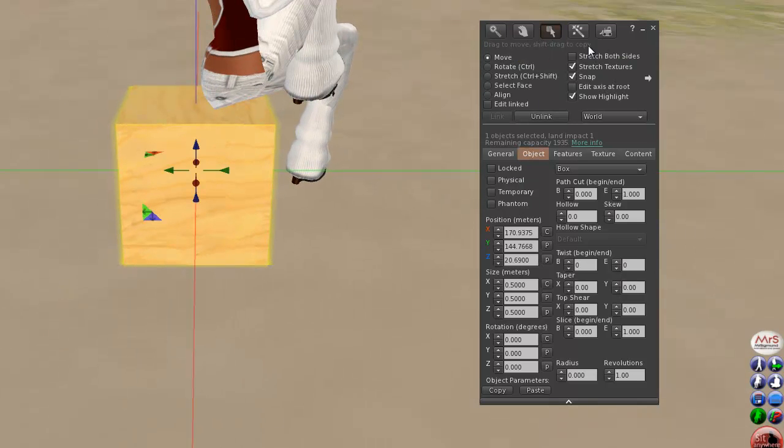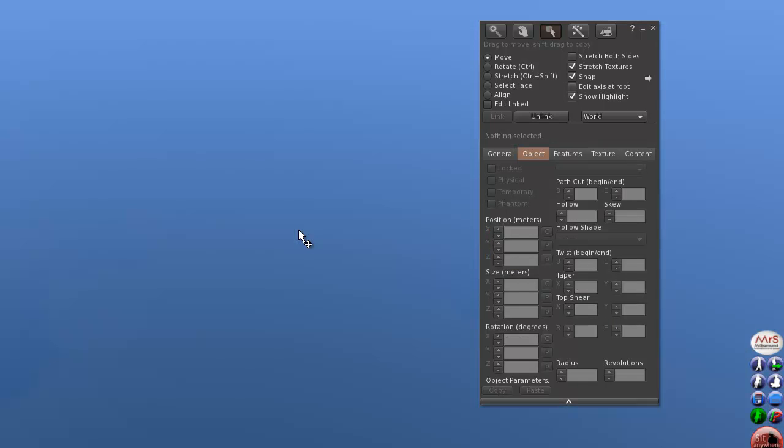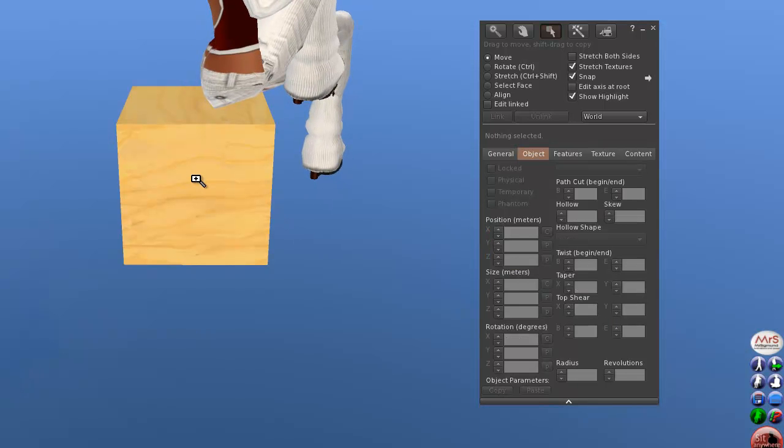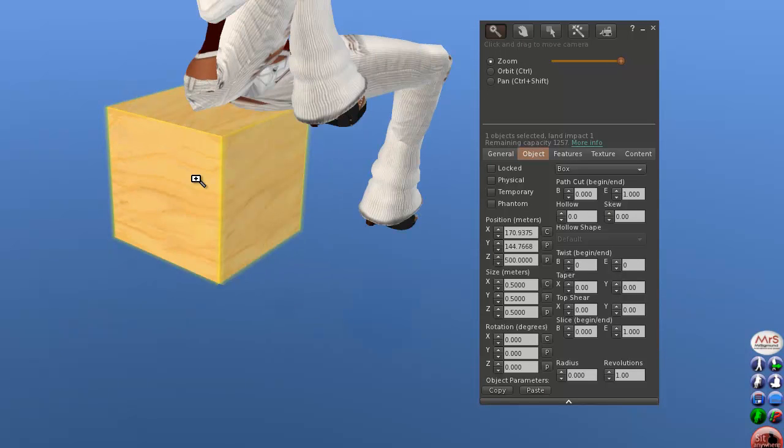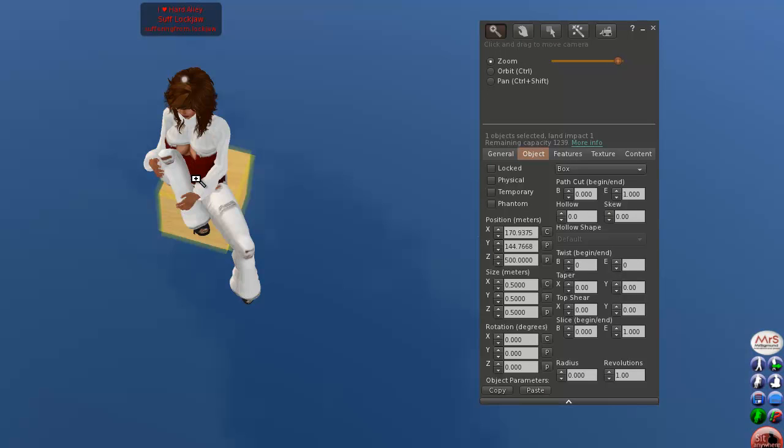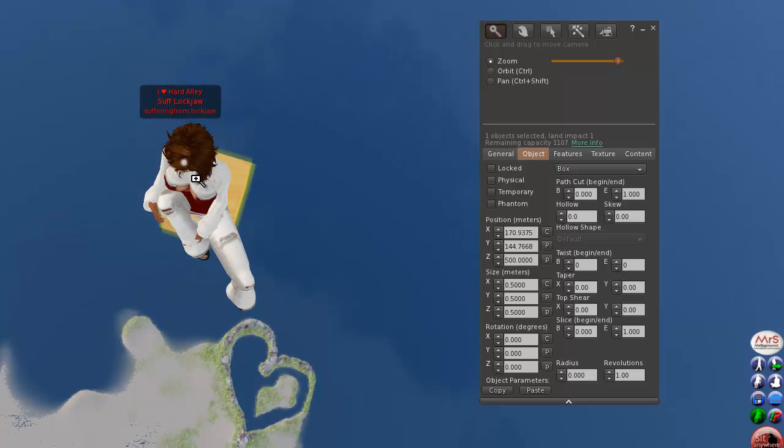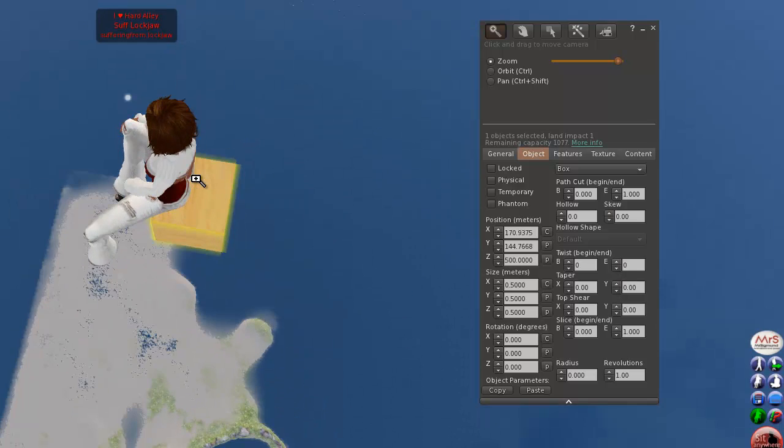Then go back over into the edit, the build window here, and go to the object tab right there. Go down to where it says Z, the position. Type in 500. That's going to be 500 meters up into the air. Hit enter. What this is going to do is put you way up in the sky. As you'll see, if you look down, poof, there's land below you.